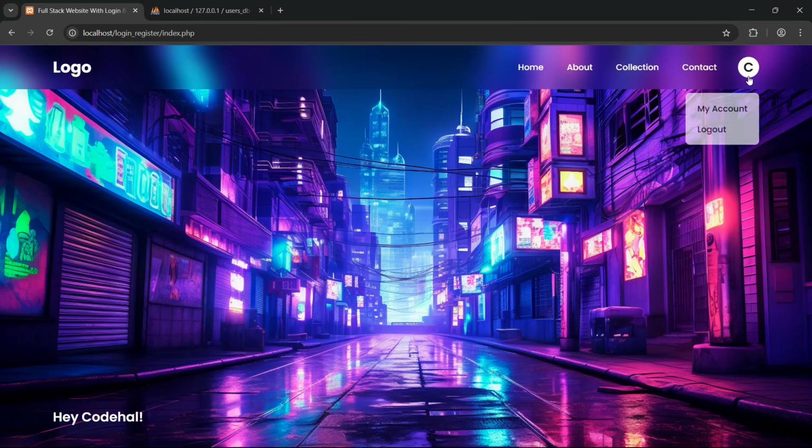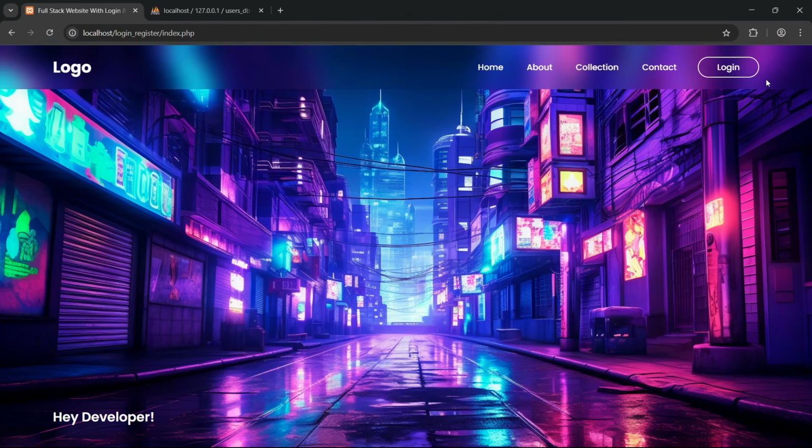Click this avatar, and then we can click Logout. Now we have successfully logged out of our account, then the user avatar disappears, and the login button reappears. In addition, the text below here has also changed back to Developer.